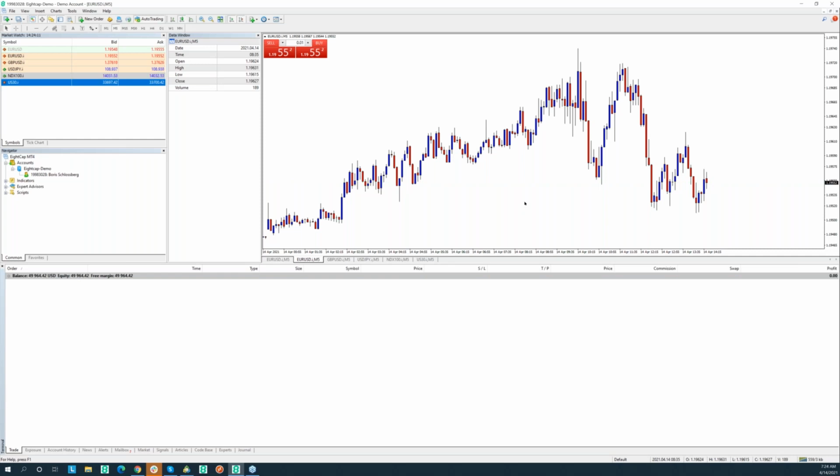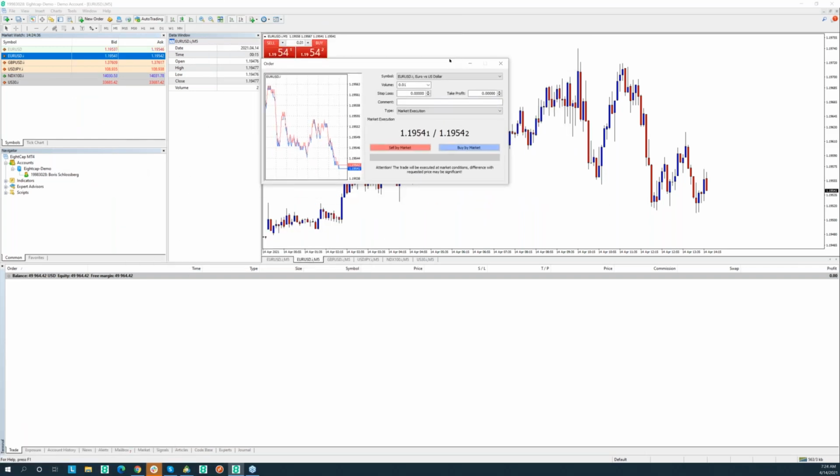That's one way. Another way of trading is directly from the Market Watch window, right? So what we can do is, you see where I'm right-clicking on the euro dollar, and I have this menu choice called New Order, okay? So I'm going to click on New Order, and I bring up this window.